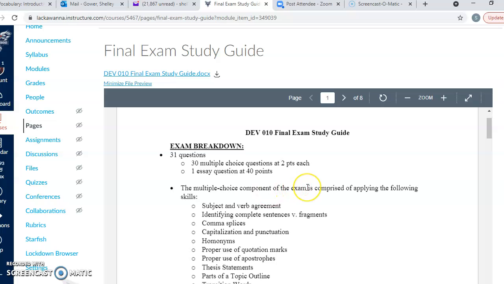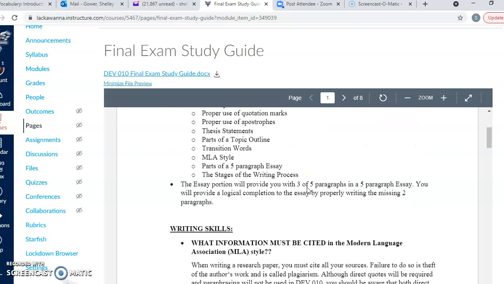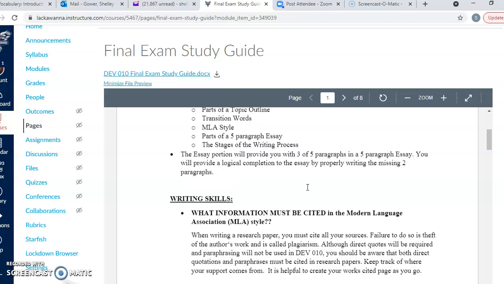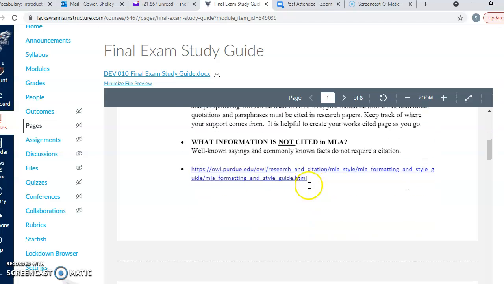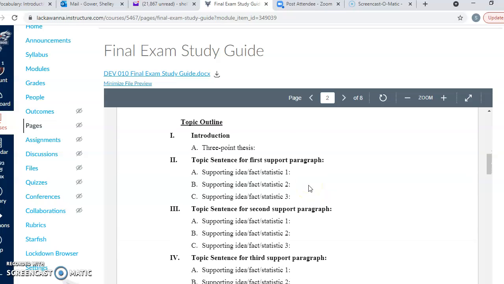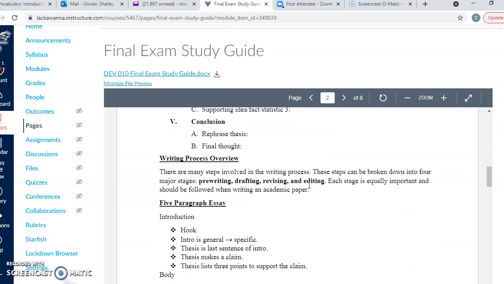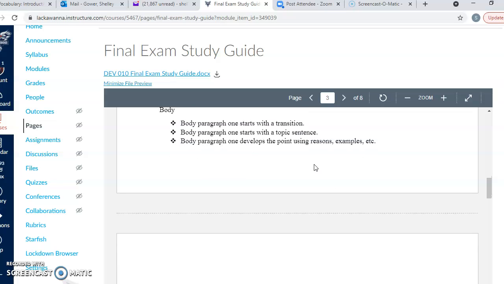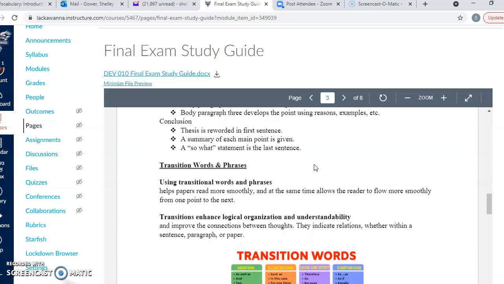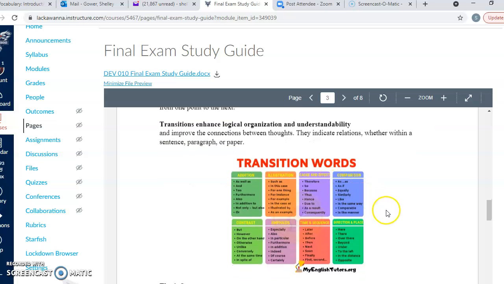So the breakdown of the test, what skills will be covered in the exam itself, are all here for you. And then I even went as far as to give you the notes for those topics. So if you can study this document and prepare from this document, you will be very successful on the exam.